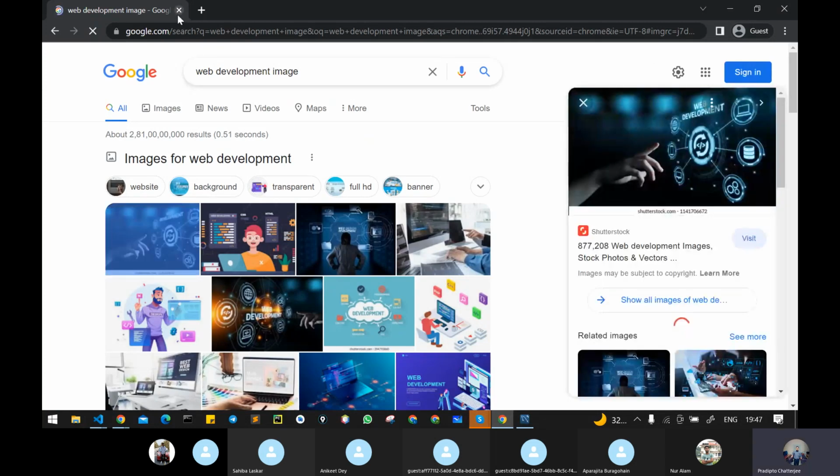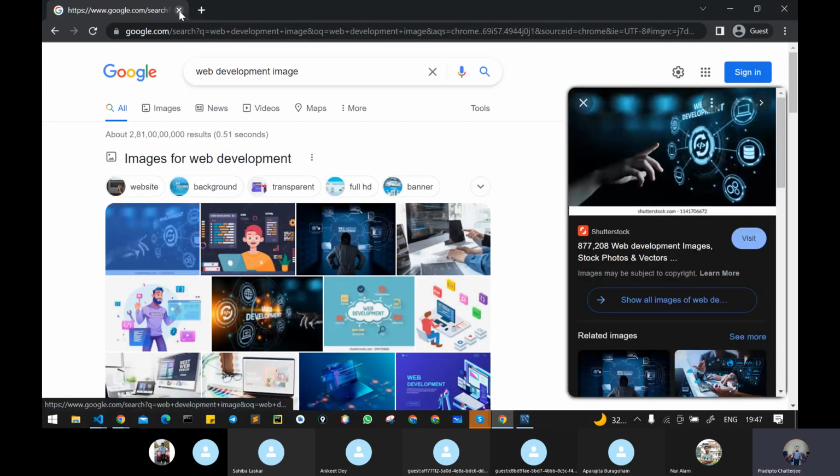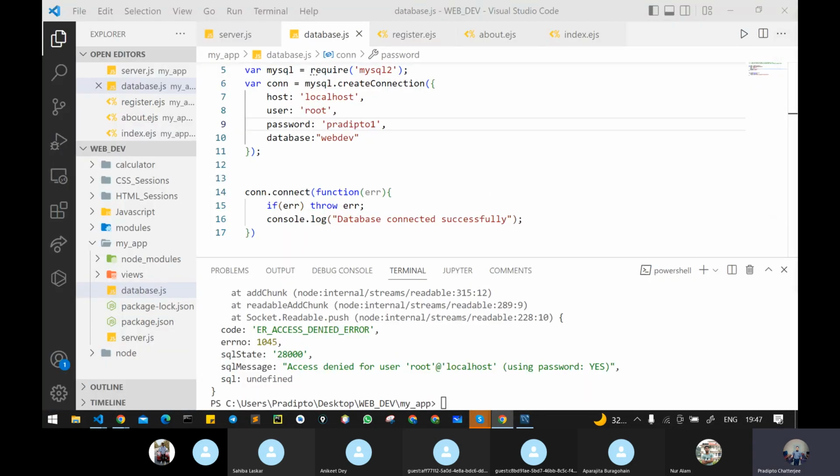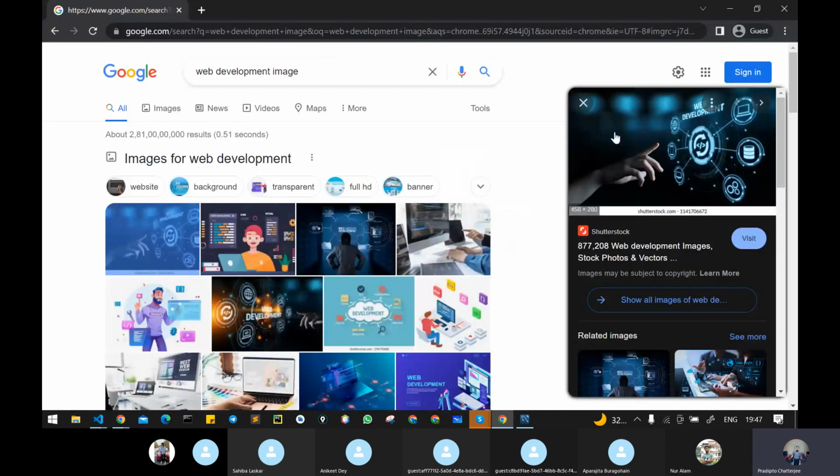So here I have this web page. I will just close this web page. I don't need it because I guess this image part is also clear to you. You can try it once again. And if it is not working, you can take a screenshot and send it to me in the group. You can ask me. I will be solving this doubt.